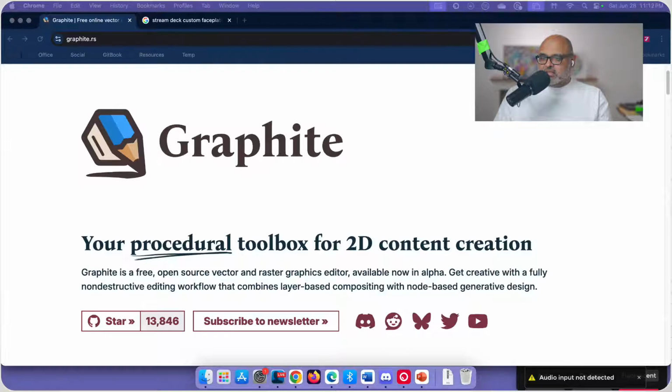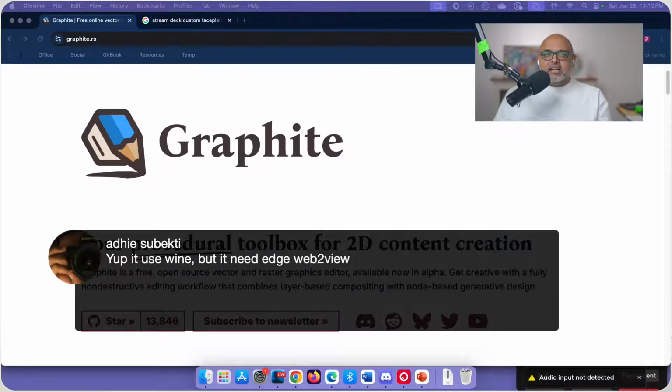Let's see. Adi says he's using Clip Studio Paint with Linux. Yep, it uses Wine, but it needs web to view.